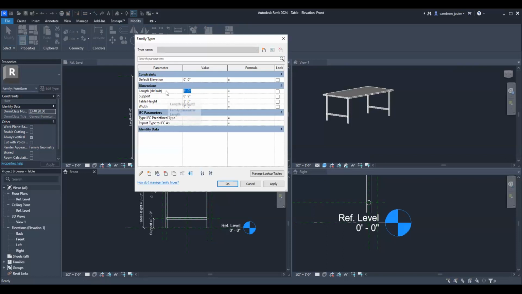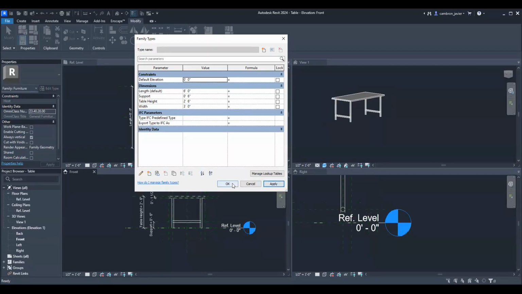We'll do this one last time, and this time, since it's the last one, let's change the numbers around. Let's go maybe 6. Say we want to do something smaller. So 6 inches, table height, let's go 30 inches, and the width to 3 feet. Let's hit apply, hit OK.